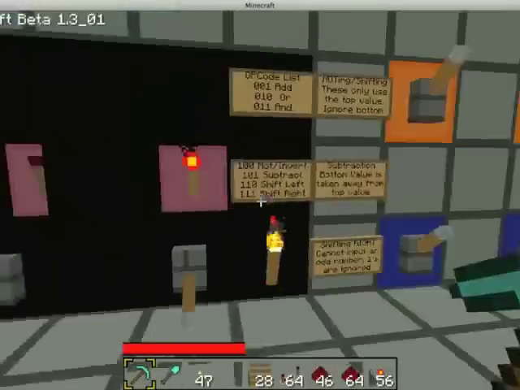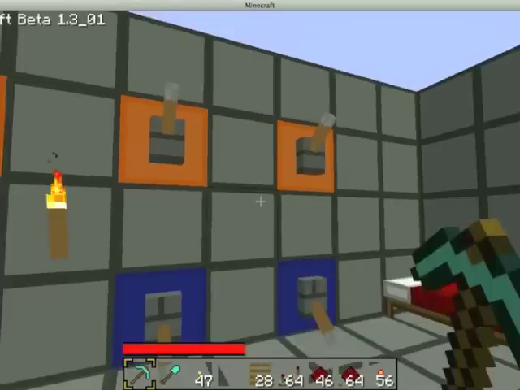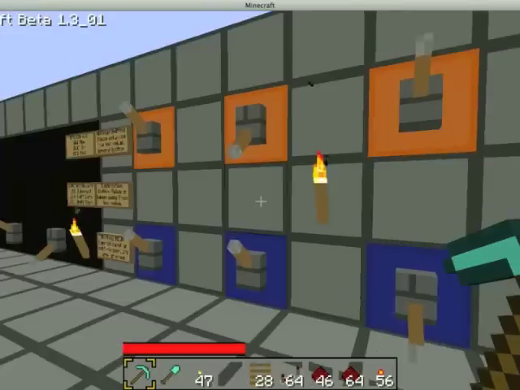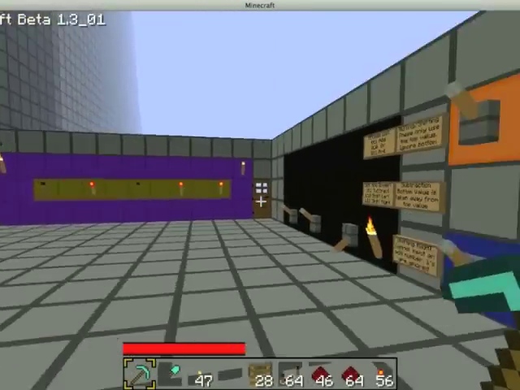Opcode add, I suppose. Let's add 4 plus 3, 7. Let's add another 4. Yay, 11.